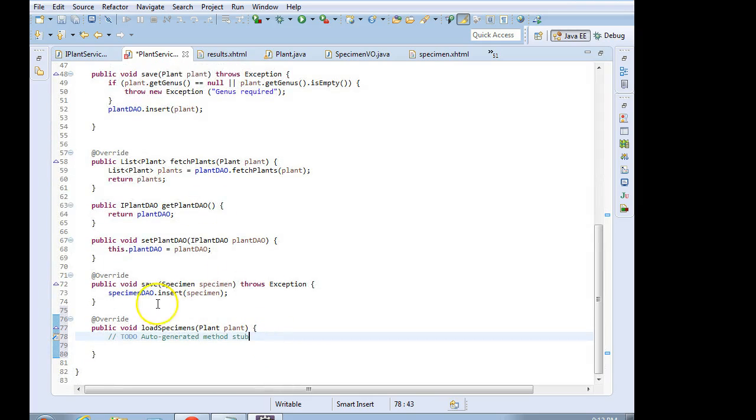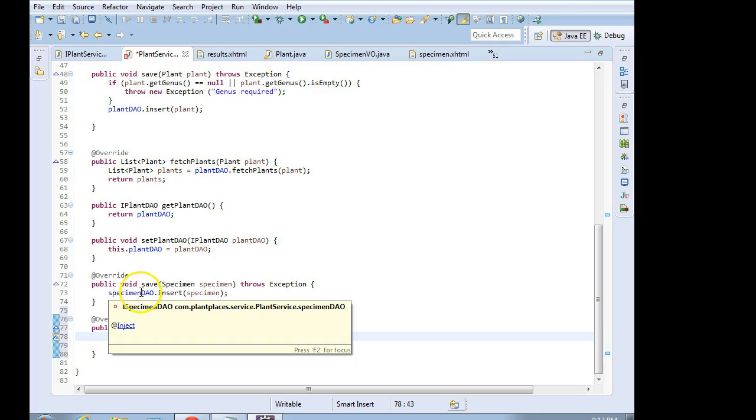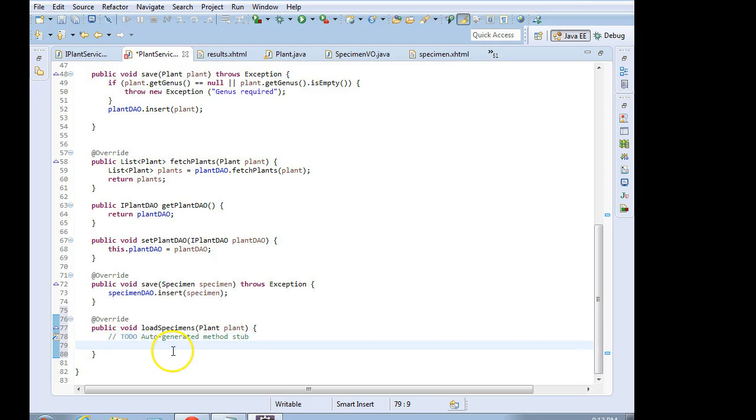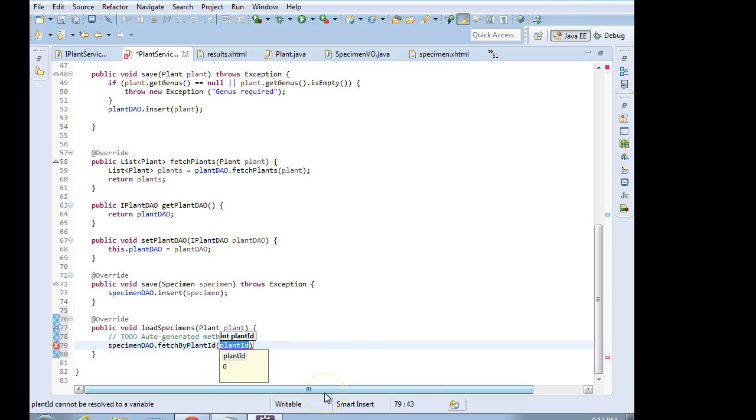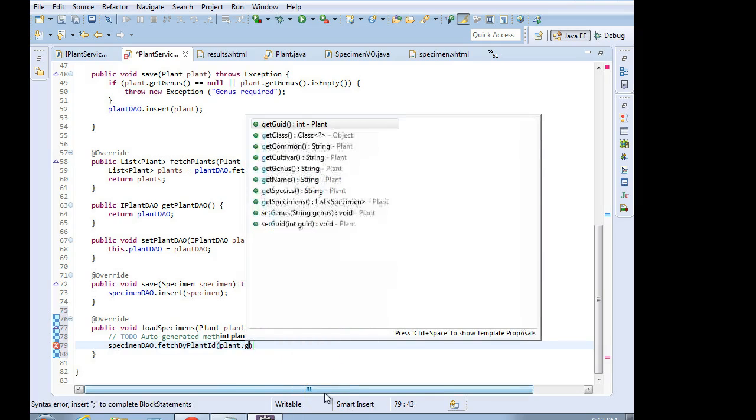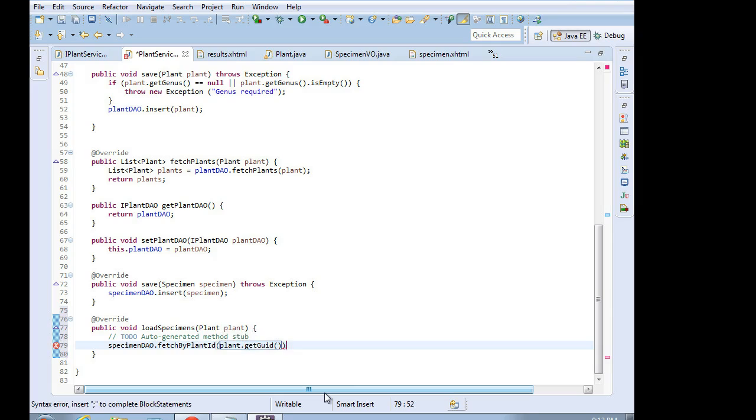Add unimplemented methods, and let's look for this load plants method, or load specimens rather. Here's load specimens. Notice we already have this concept of a specimenDAO. So I'm going to say specimenDAO, and then what did we call it? Fetch by plant ID. Okay, the plant ID, I'm going to say plant.getGUID. That's our unique identifier or our primary key of the plant table, which is also our foreign key in the specimen table.